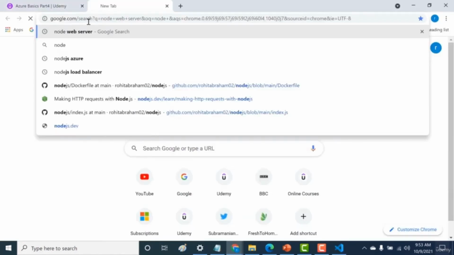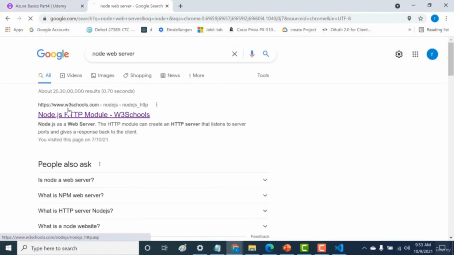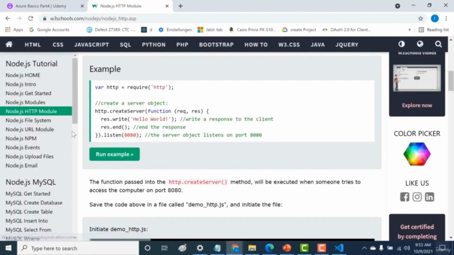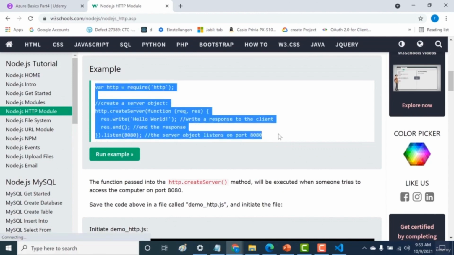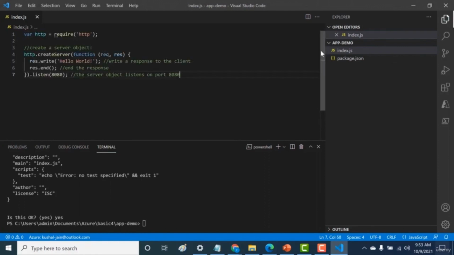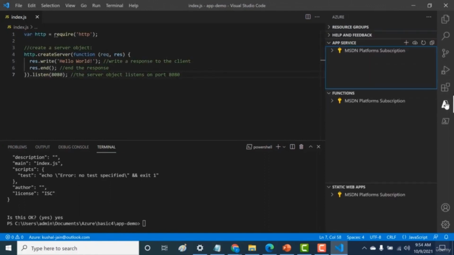So type node web server. And this is potentially the most common code that you will see for creating a node web server. So I'll just copy this and I'll paste it here. And once I've done this, let's go back to our Azure tab and let's deploy this code to our app service.